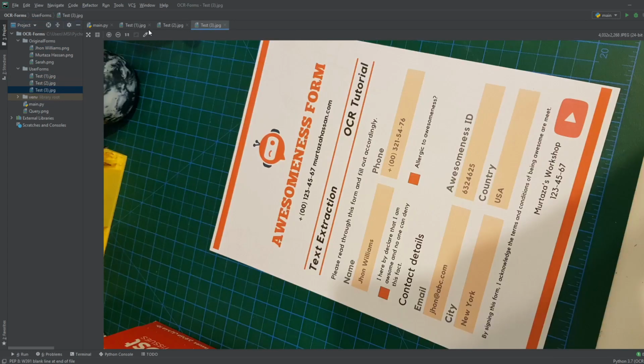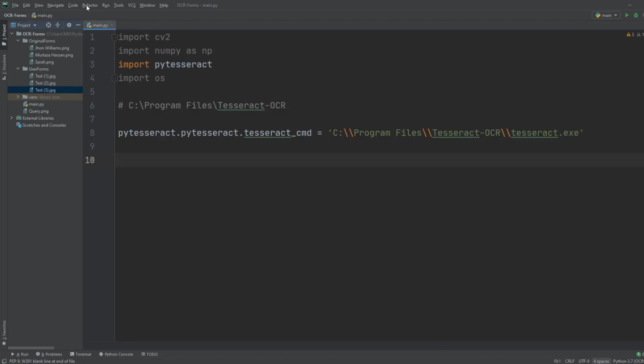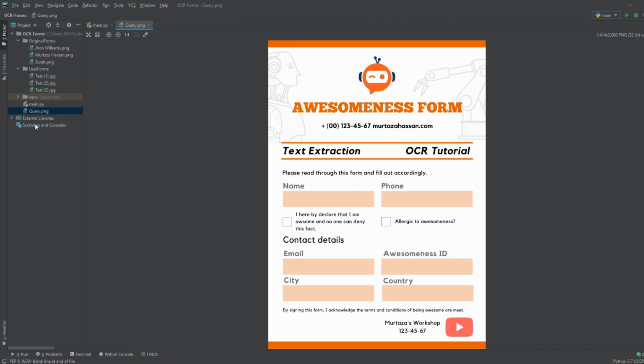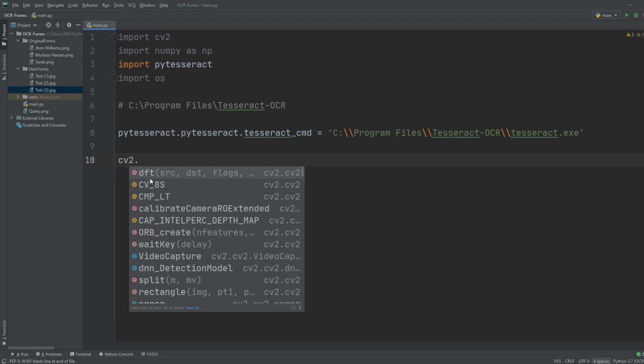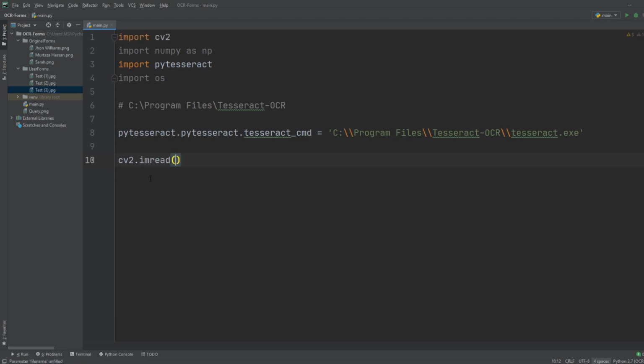So these are the images that we are going to detect our text from, and then we have the query image. The query image is the blank form that we will be using as our template to find it in our test images. So we need to import this first. So we will write cv2.imread, and we are going to import our query image, which is query.png, and we are going to save it in imgq, which will be our query image.